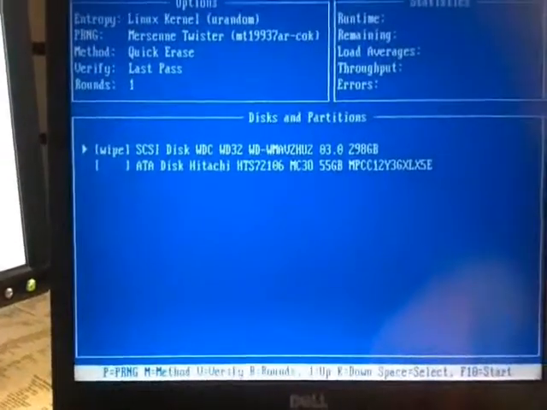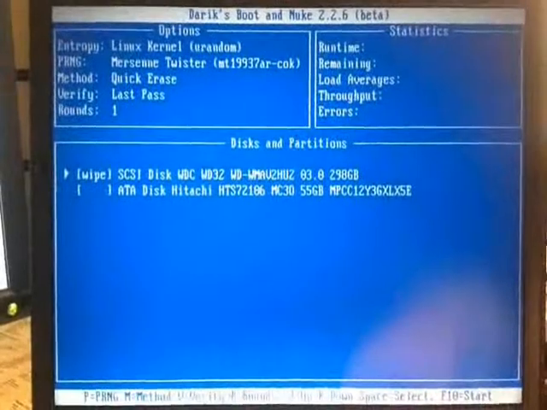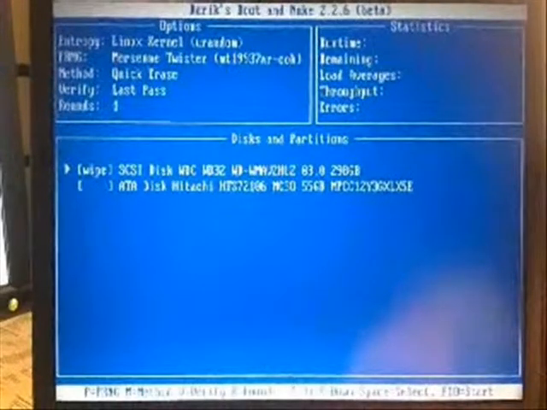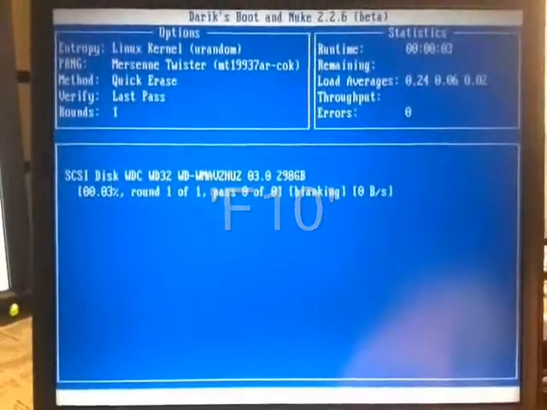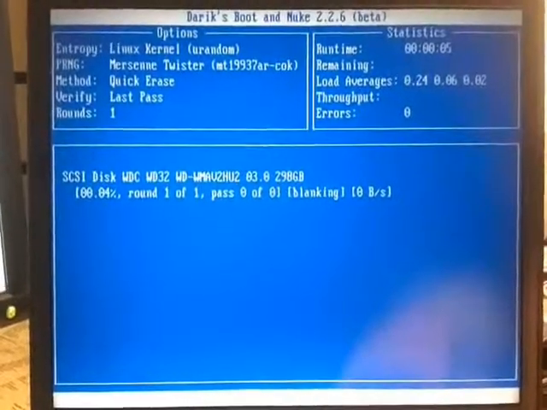Back on the drive selection screen, with all of our options configured, we're now ready to begin wiping the drive. Again, double check to make sure you have the correct drive you want to erase and that you're prepared to have all of the data on that drive wiped. That being said, press F10 to begin the procedure.